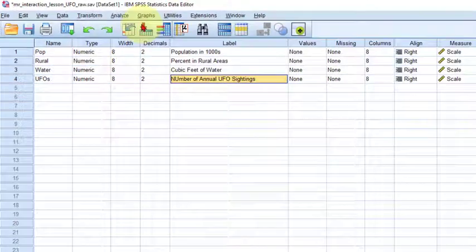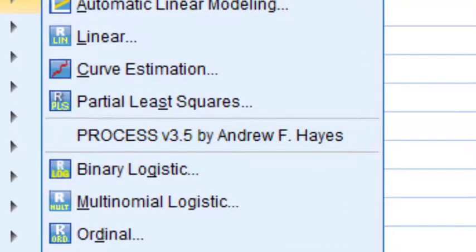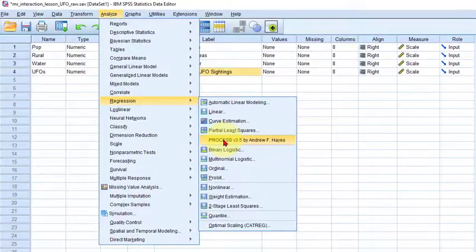Okay. So you go to analyze, you go to regression, and here's the process right here. It has to be downloaded, it has to be added in. I will put a little video in there on how to do that. But go ahead and click that.